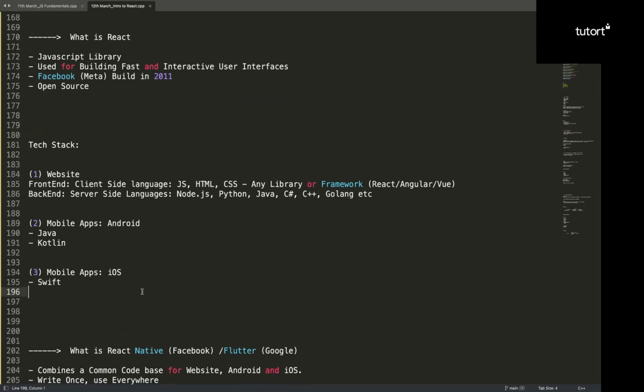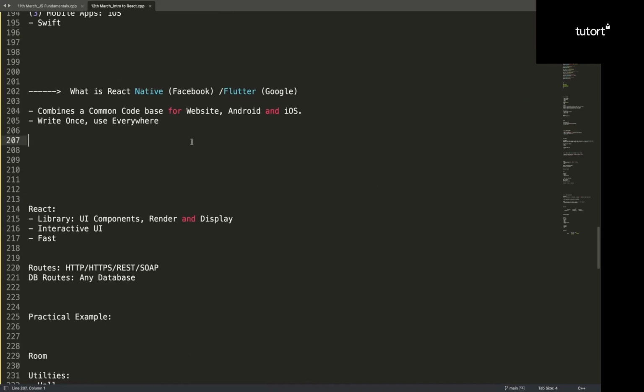Then I talked about the tech stack used on the website, front end and back end. These are the tech stacks which are used. On the mobile side, this is the tech stack. On the iOS side, this is the tech stack, Android and iOS. What is React Native? For React Native or Flutter, these kinds of frameworks, the requirement is: rather than creating code three times for a product, once for iOS, once for Android, once for web, why not create a common code base and just deploy it, right? Flutter, apart from that, Firebase also does the same thing.